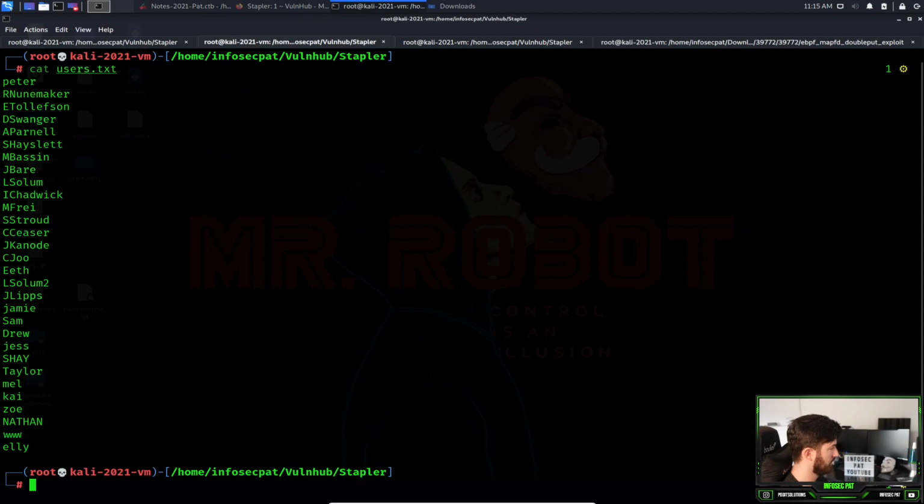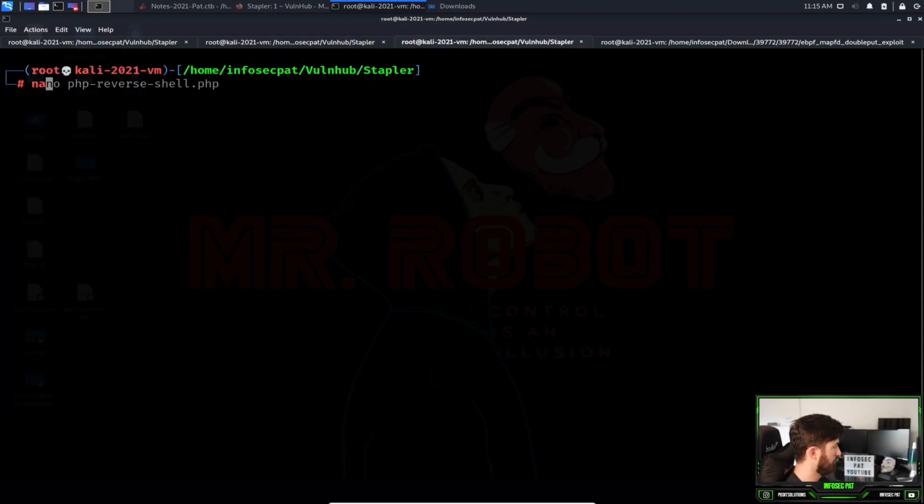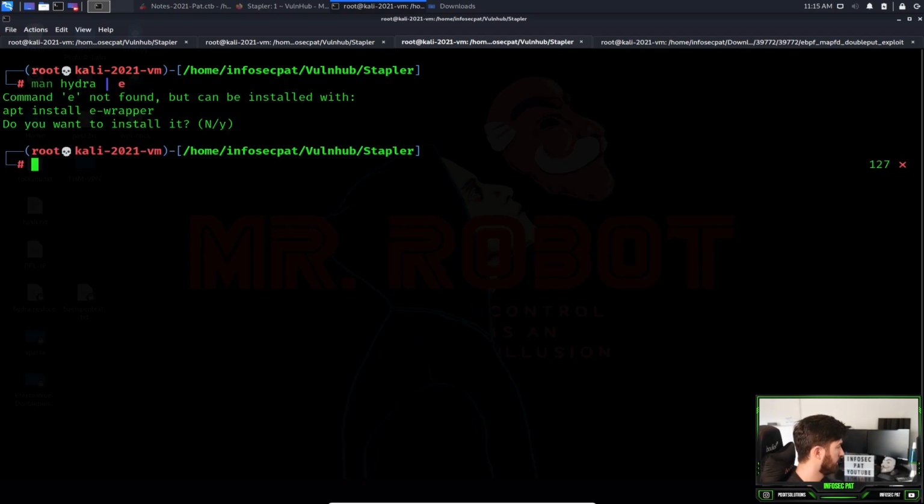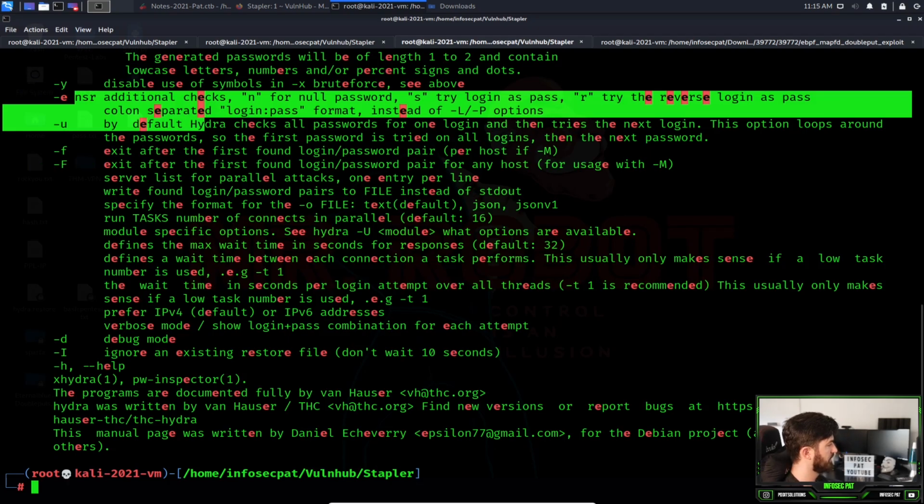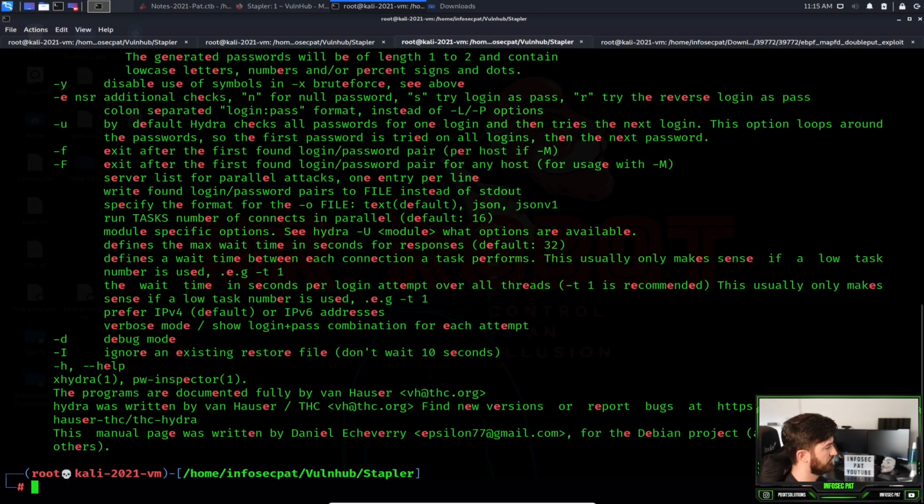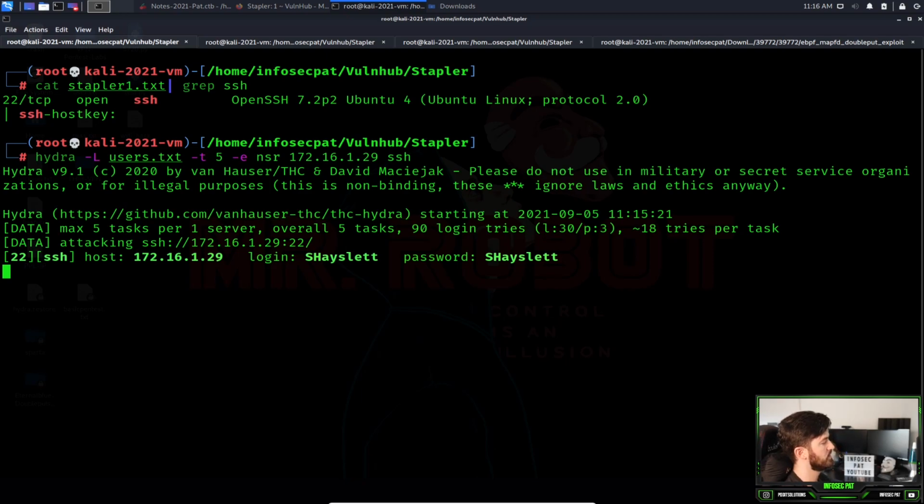If you're not familiar with that, let's go to another one. Let's do man Hydra, and then we can grep for -e. Oh, I forgot to grep. I'm an idiot, sorry. Okay, so here, additional checks for null passwords. The s is to try the login as password, and the r is to try the reversed login as password. Okay? As we see here, we have a username and password that we found.